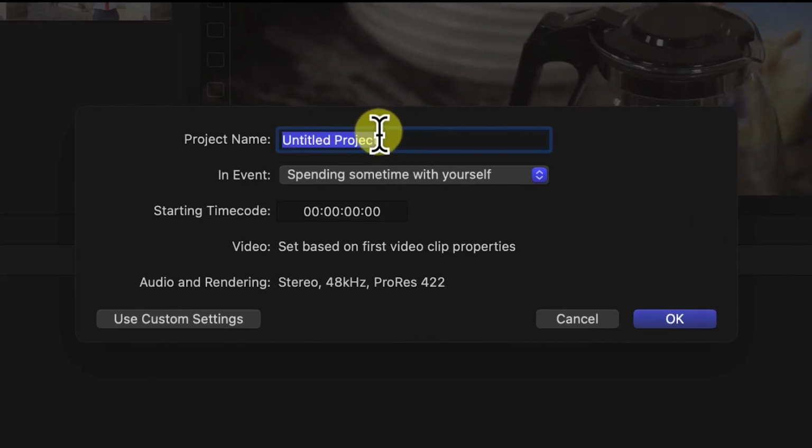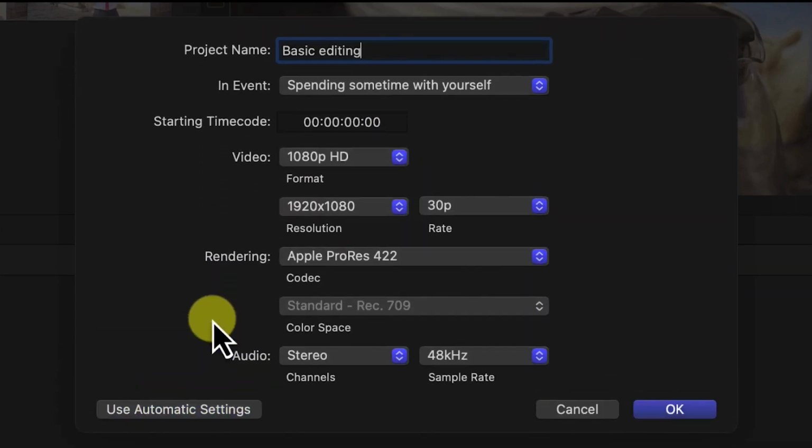So you have to give the project a name. So let's say this is basic editing of this particular footage that I'm working on, and you can specify this project to be under which event. So you can give the event, for example, I'm working on this footage on Spend Some Time With Yourself, and then you can have everything at default. If you want, you can leave everything at default, but if you want, you can see custom settings over here. Okay, by just clicking on use custom settings, you'll be able to specify the video format.